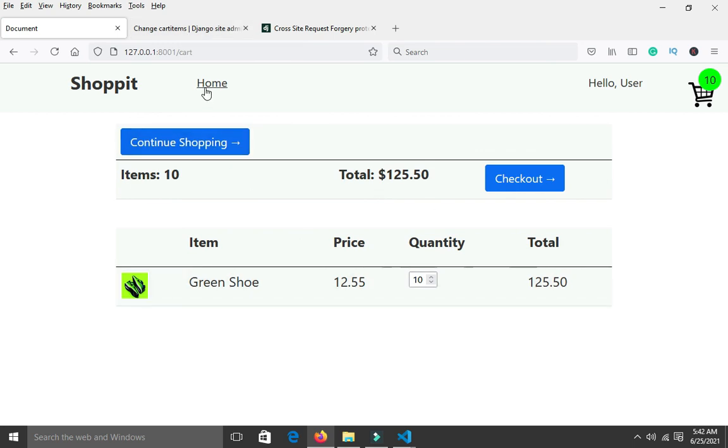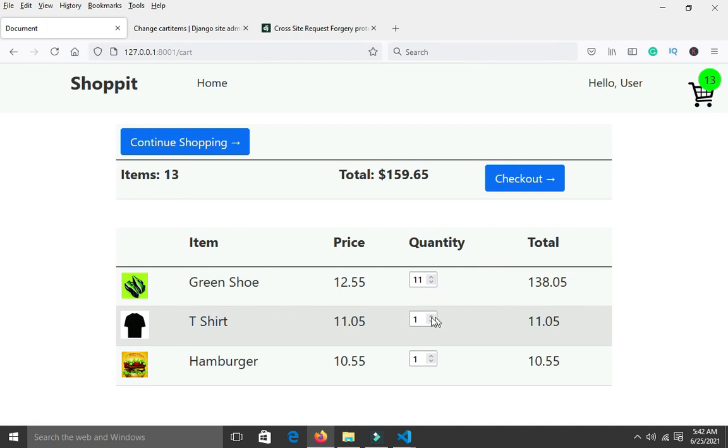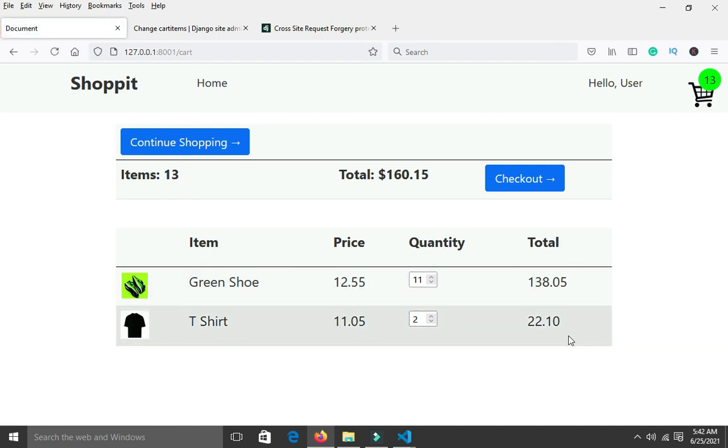So let's try adding some items to the cart. Add again. Okay, get down to the cart page. First, we can increase the quantity. Total gets updated. You can remove this. Boom, it's out of the cart. Nice. So everything is working fine.